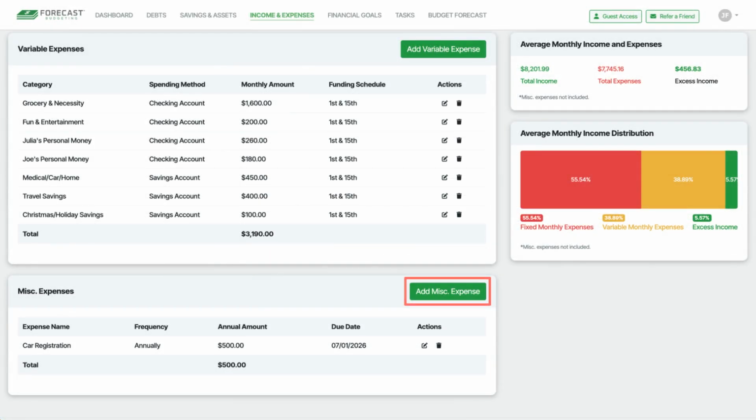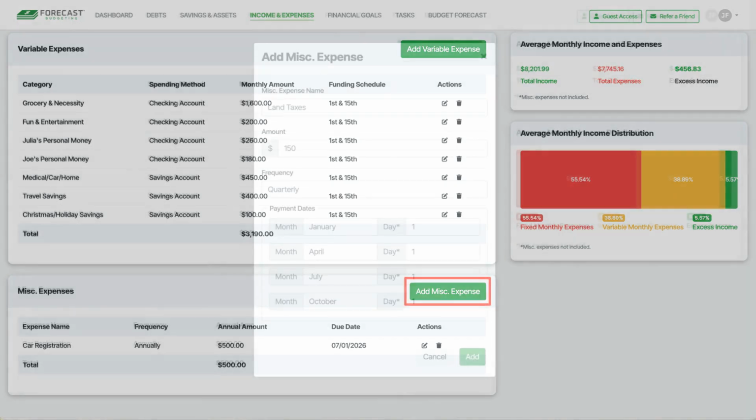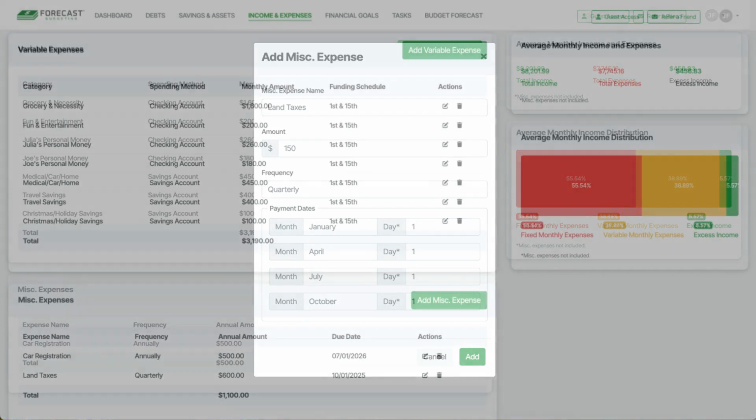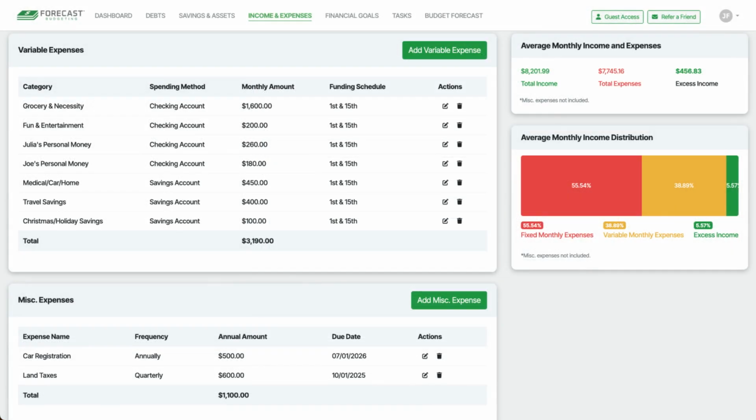The last miscellaneous expense to add will be some land tax payments that are due throughout the year. The land taxes are $150 each time they are due, and the frequency they are due is quarterly, which is every 3 months. The payment dates are January 1st, April 1st, July 1st, and October 1st. Once we've finished entering those dates, we'll click the Add button. We've now finished adding all of our variable expense categories, as well as our miscellaneous expenses, which means we've completed the initial setup of the Income and Expenses tab.